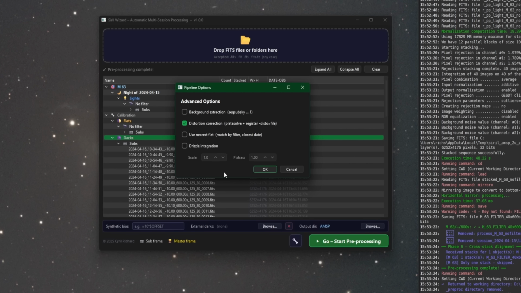Distortion correction is on by default, and that'll plate solve the reference frame of each sequence and generate a WCS distortion model, which is a .wcs file, and then it'll pass that model onto the register command during pre-processing. And what it does is just correct for optical distortions in your image if you need it. So it can come in handy with wider field setups where you notice those optical distortions at the edges of your images.